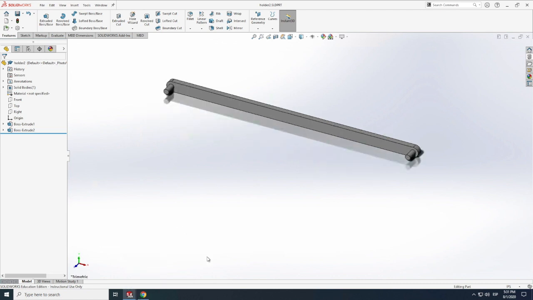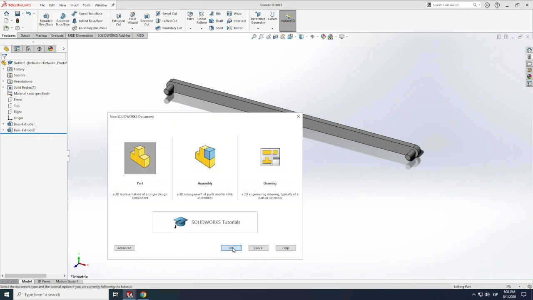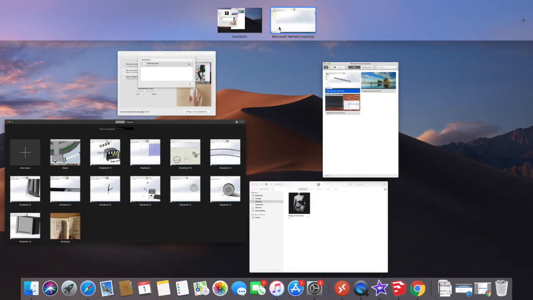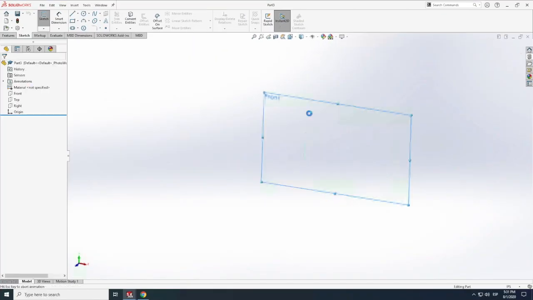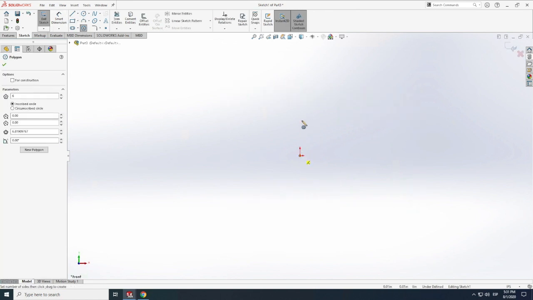Now there's one last thing that we need to do. We'll go to File, New part. So now we actually want to know what's gonna be the exact path that the chain will follow. So let's go back here. Let's go here to Front. So to do that, we're gonna create a polygon. You'll see why in a second. I will make this polygon have 36 sides because that's as many teeth that our gear initially had.